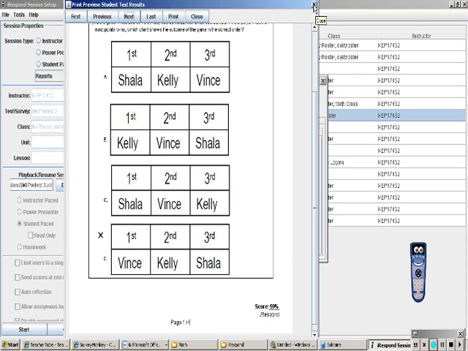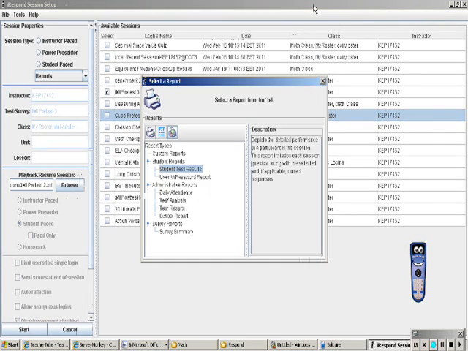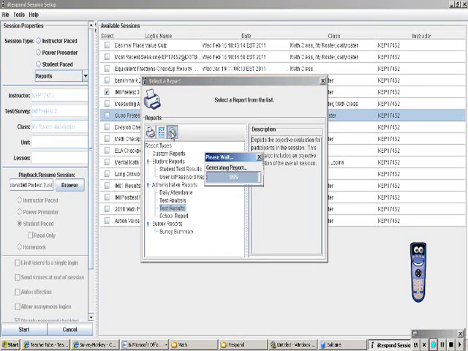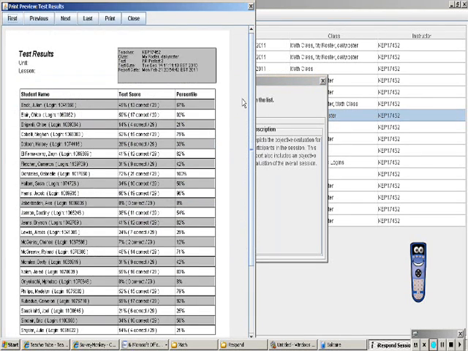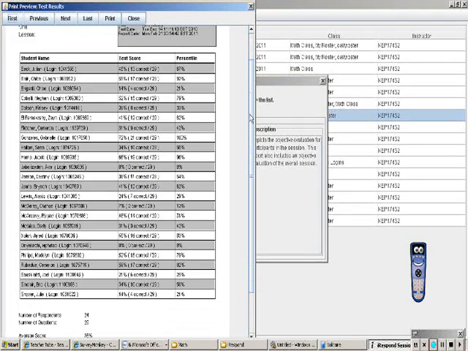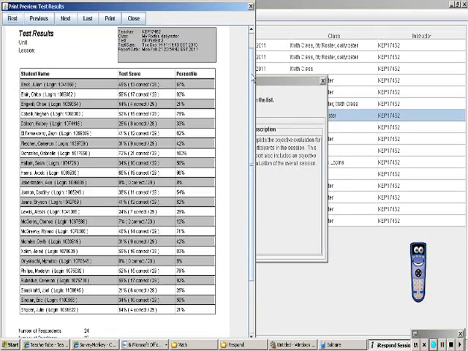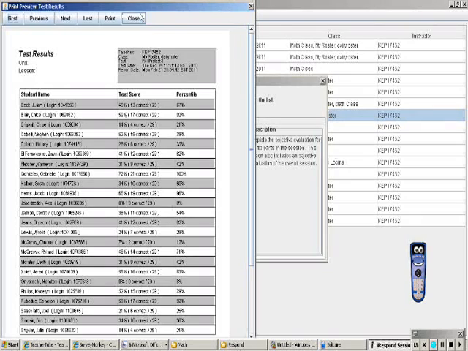Again, this is why I want to be very careful not to print, because at this point I would be talking about hundreds of pages more than likely. So I'll close that out. I can also look at the same test with test results. If I preview that, it comes in much faster, and you can see that I can take a look at how my individual students did there.